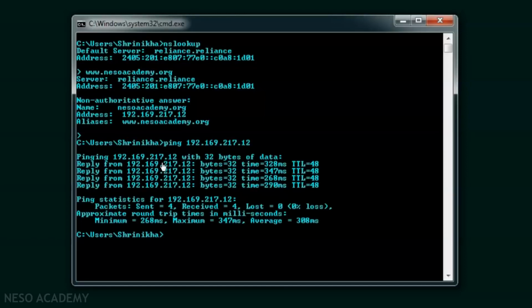So this computer has sent 4 packets and we received 4 acknowledgements. So obviously there is no loss because 4 packets were sent and we received 4 acknowledgements. So there is no loss. Ping is a very handy command to check whether 2 computers are reachable or not.